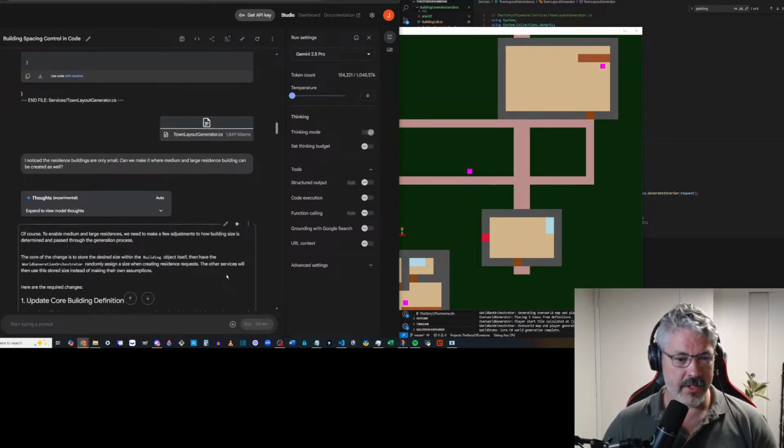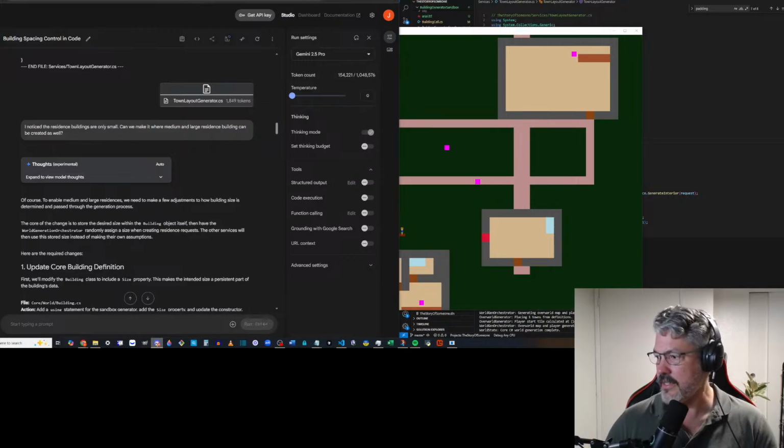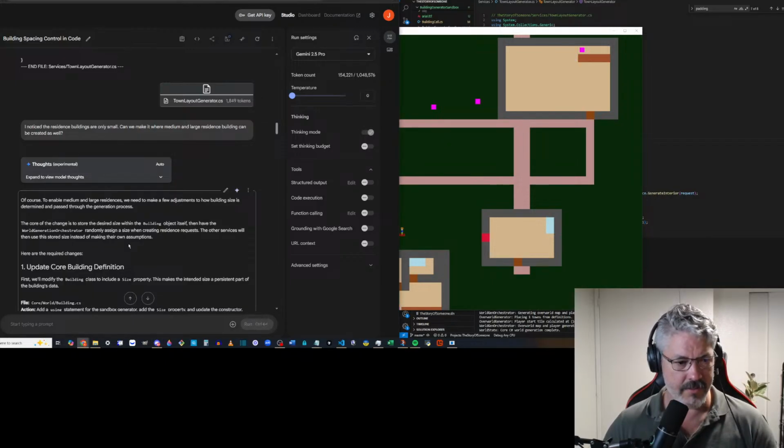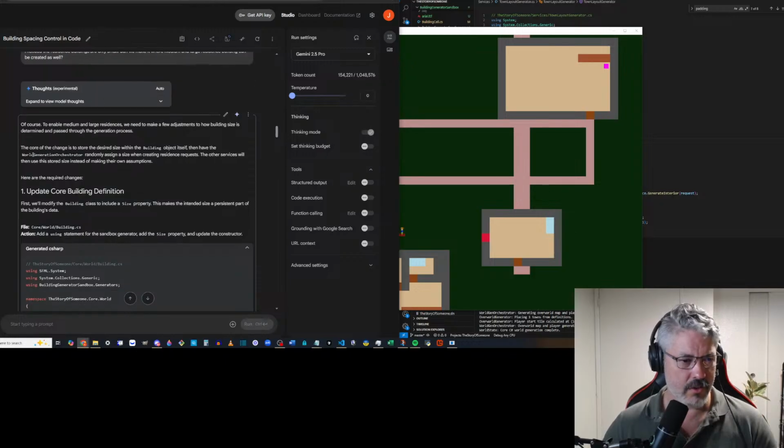Okay, of course, to enable medium and large residence, you need to make a few adjustments to how building size is determined and passed through the generation process. Good. Okay, this is the kind of stuff I'm talking about, like actually keeping track of the correct information. The core of the change is to store the desired size within the building object itself. Then have the world generation orchestrator randomly assign a size when creating residence requests. Okay, let me read that again. Core of the change is to store the desired size of the building object itself. Then have the world generation orchestrator randomly assign a size when creating residence requests.